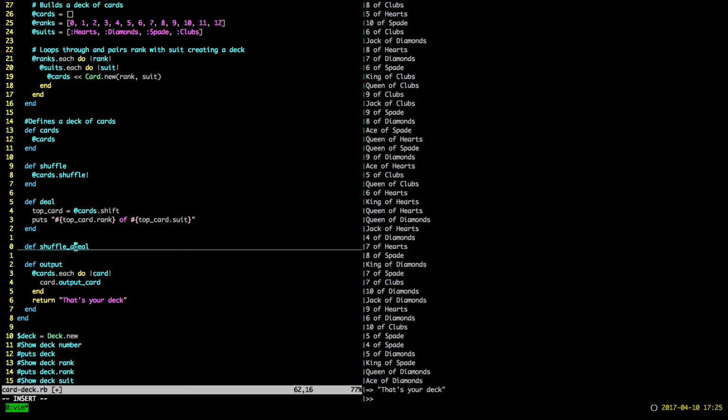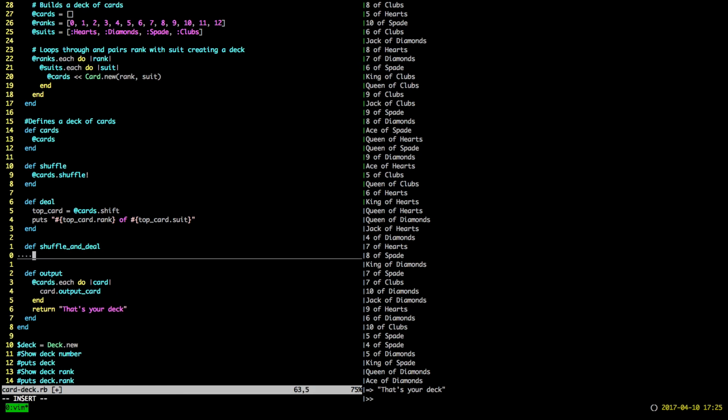Or shuffle and deal. I'm a big fan of super explicit method names, because programming is hard enough without trying to decipher things. And look, all we've got to do is do shuffle.